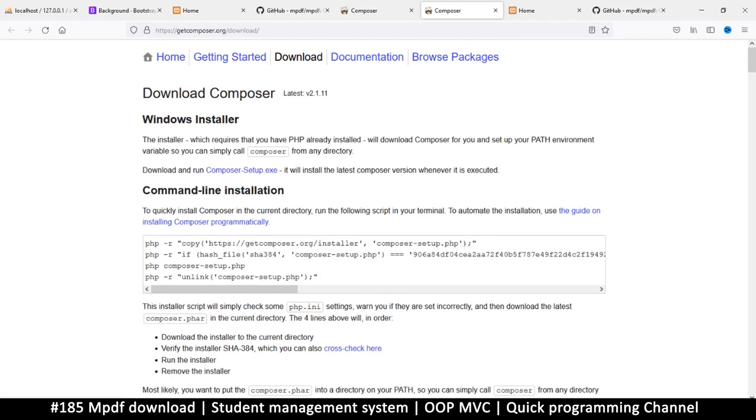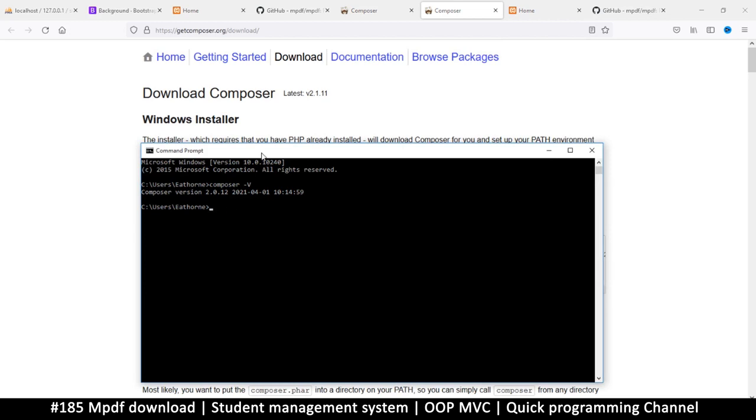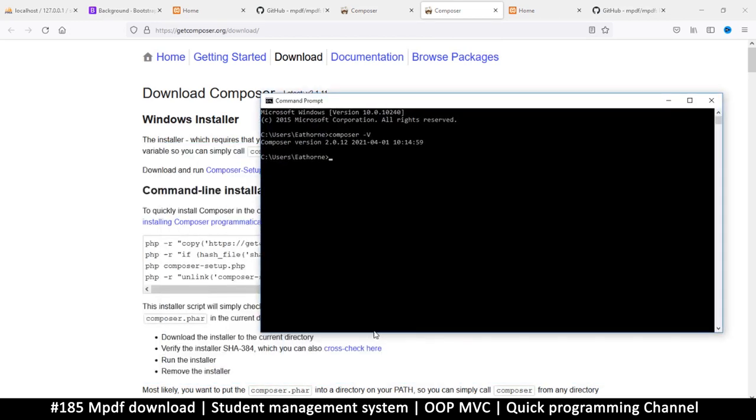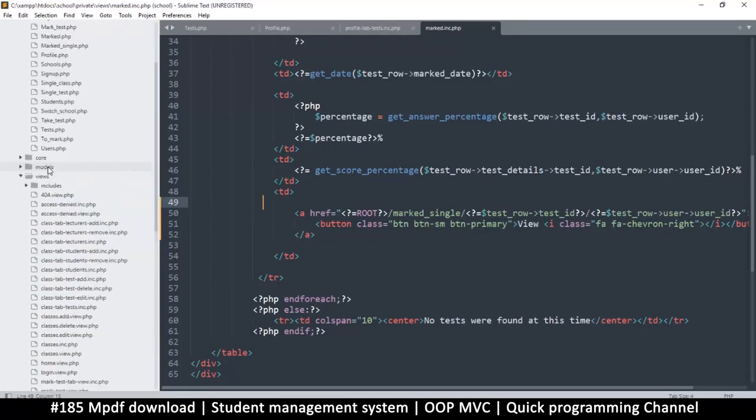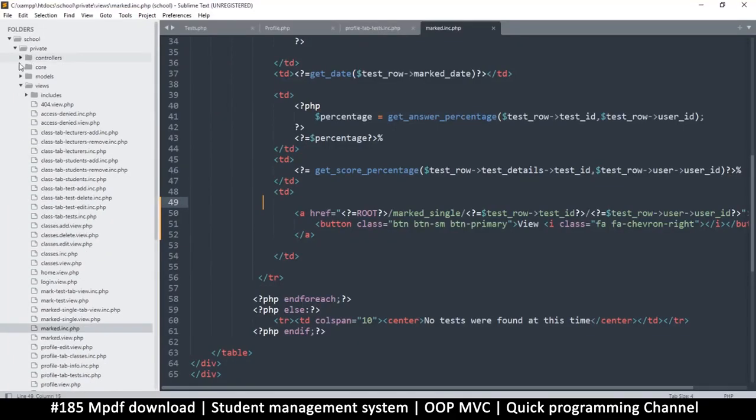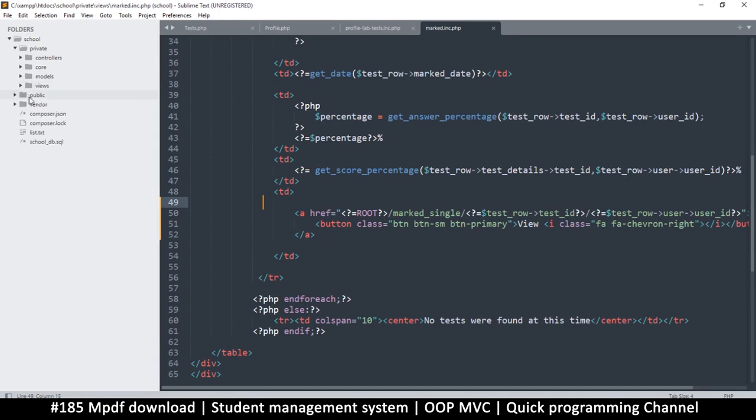So once you install, you'll be able to see that. And then the next step is to go to the folder that you want to, because Composer is for downloading and managing these packages. So if you want to install a particular package, you have to go to that folder. Now, I already did install a package, this MPDF.